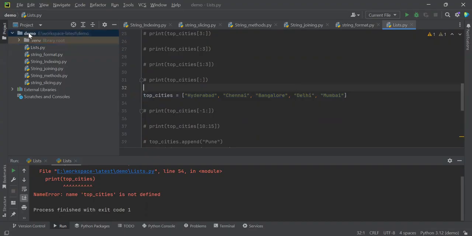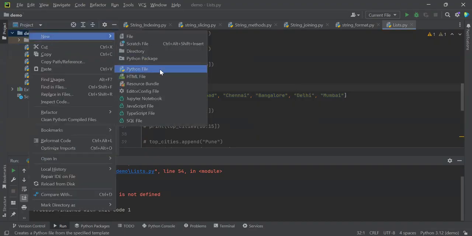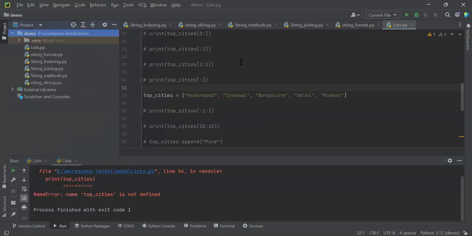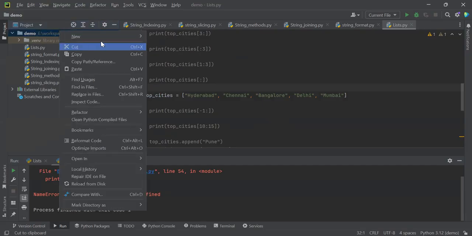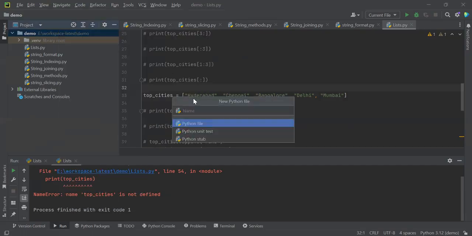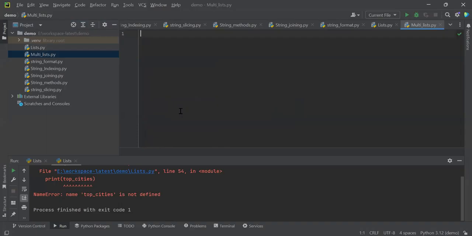Now let me save this file and create one more new Python file for the next operations. So the list topic is still there, it has not ended. Next, we are going to work with multiple lists. A list can contain one more list. If you have this kind of scenario, how are you going to use these list concepts? That is what we are going to try to understand here.